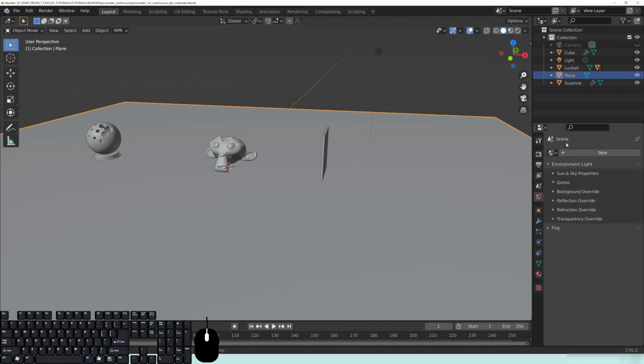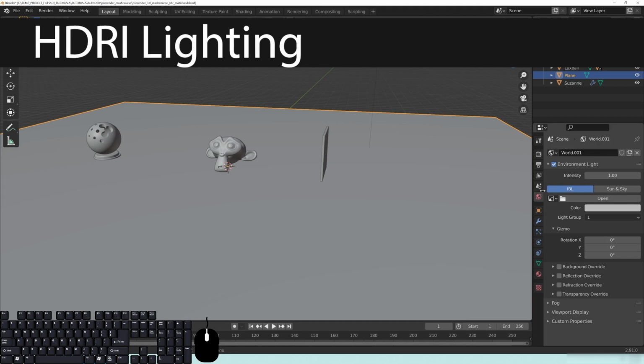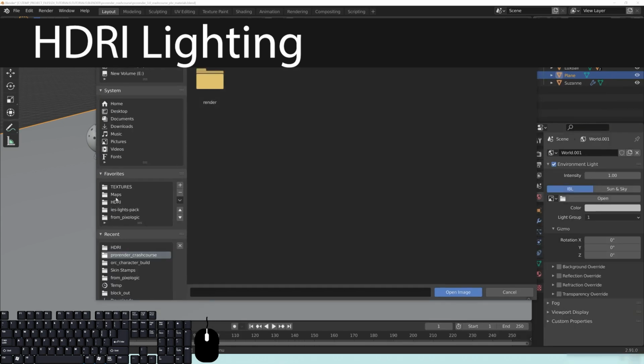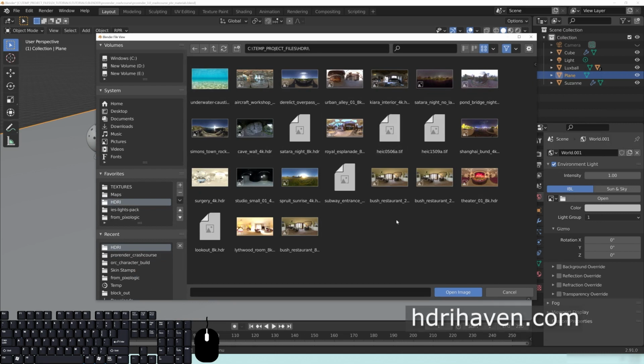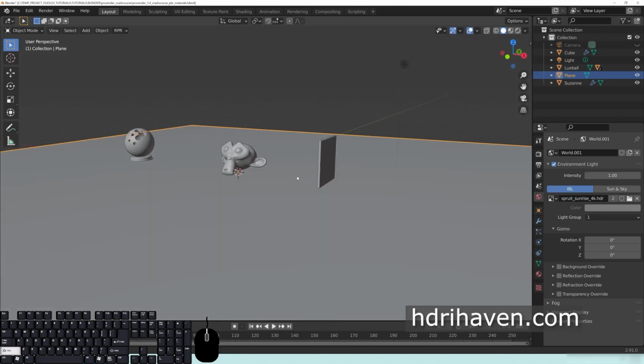Now, for your background, I'm going to show you really quick how you can add this right here, environment light IBL. You want to put in an HDRI, and you can get that from HDRI Haven, and you can get any of these. So let's just go ahead and grab a basic outside one like this. These usually look really nice.